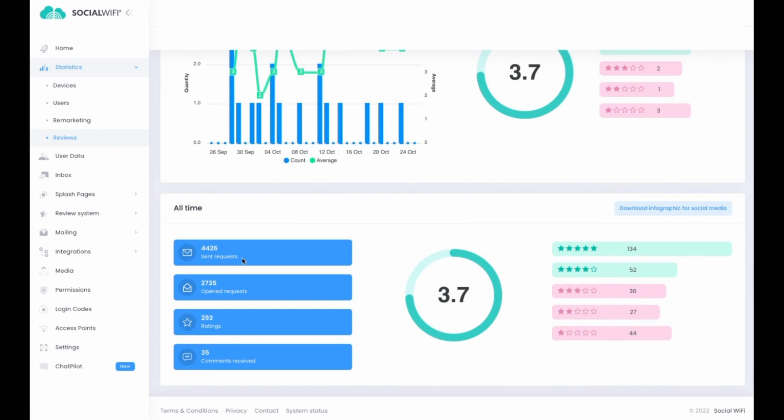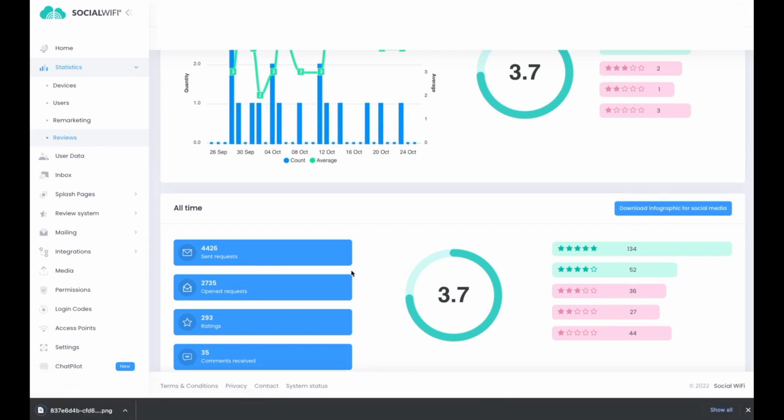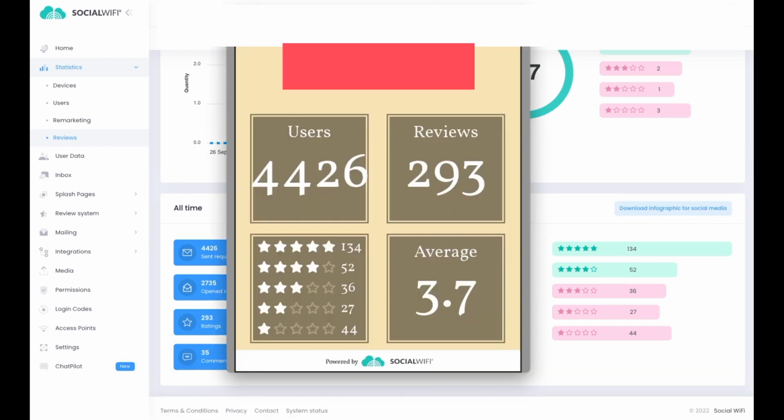So we can see since the beginning of using the Social Wi-Fi service, how many requests for reviews have been sent, how many have been opened, a full breakdown of that. And you can also download an infographic of this for your social media channels. So you can go ahead and download a graphic that you could share on your social media channels, for example, to demonstrate the quality of the service that you provide and that it's been verified by your existing customers.